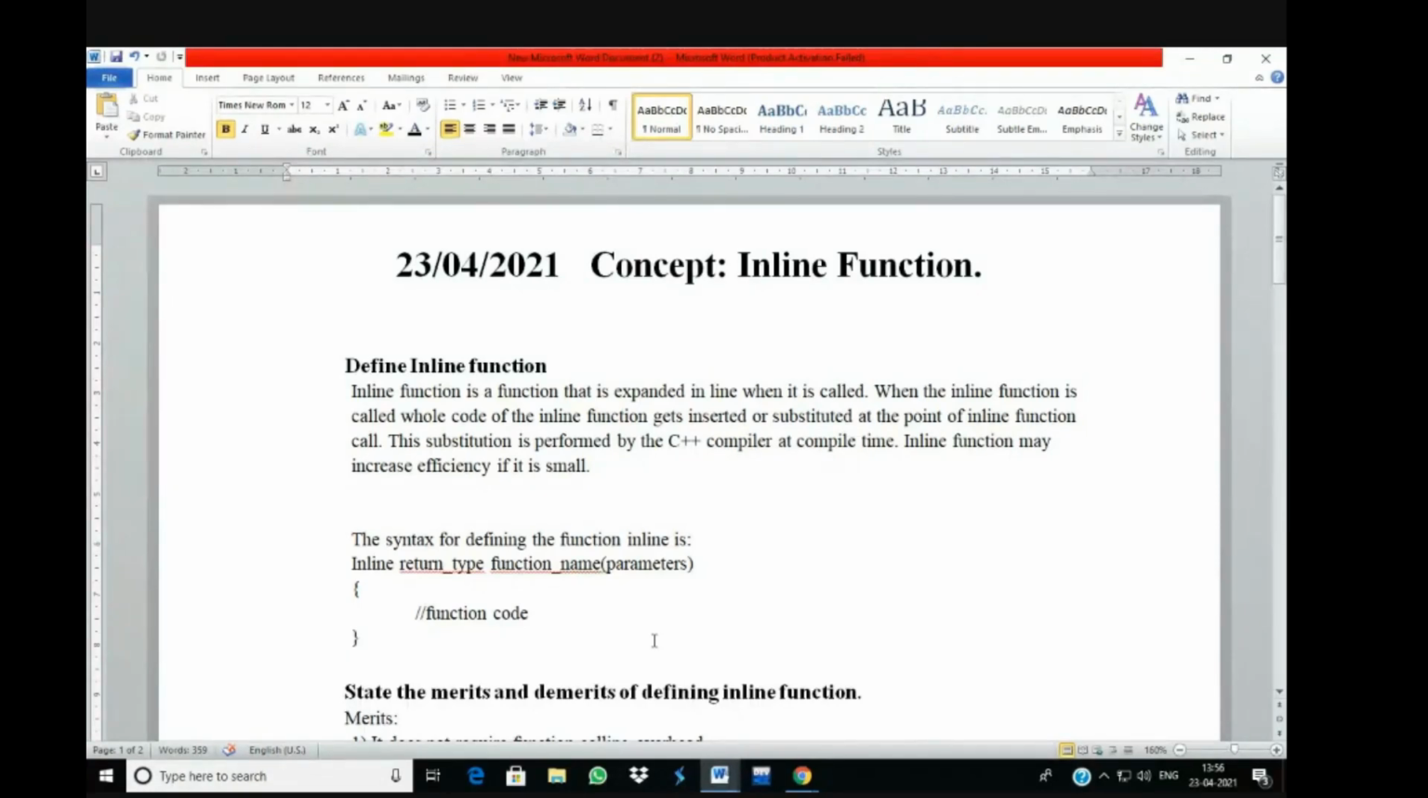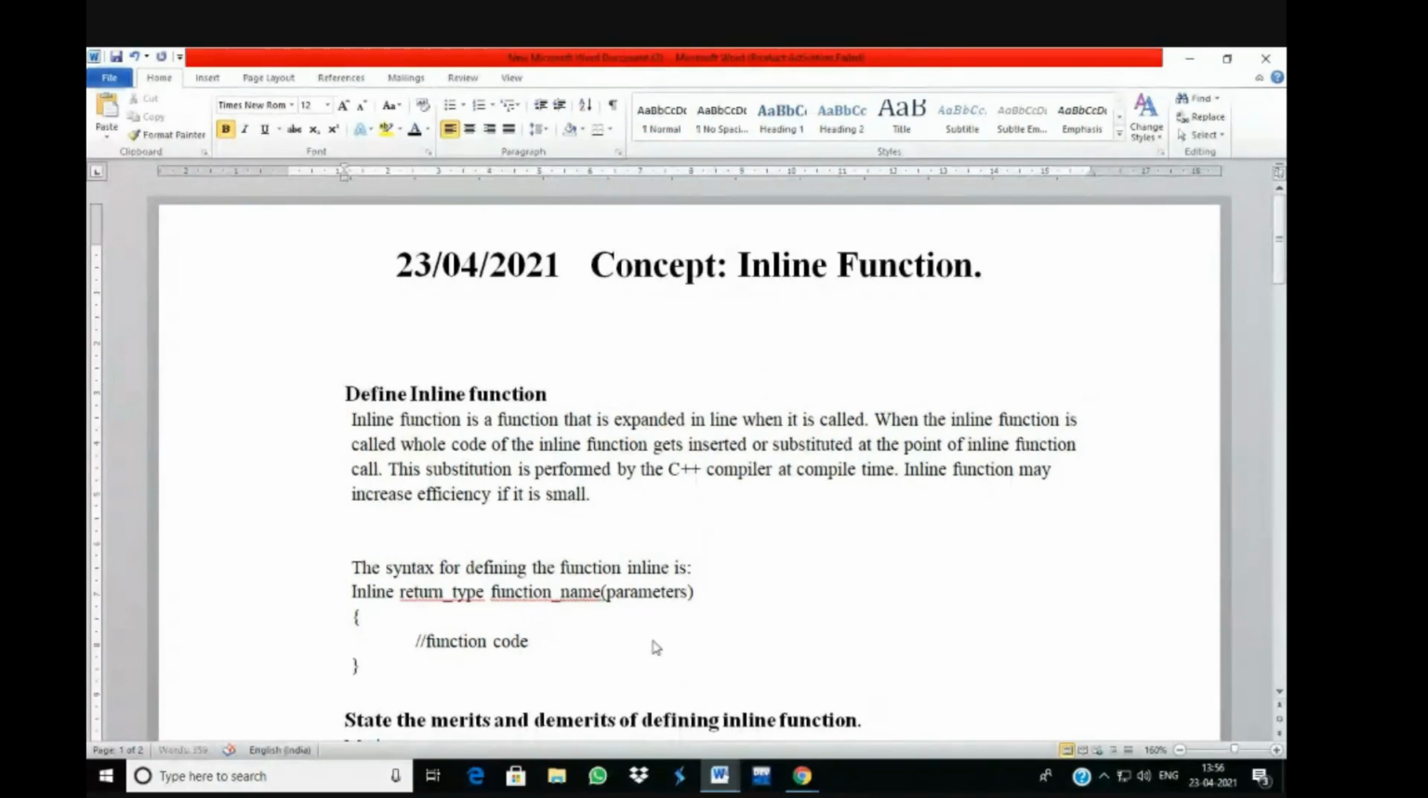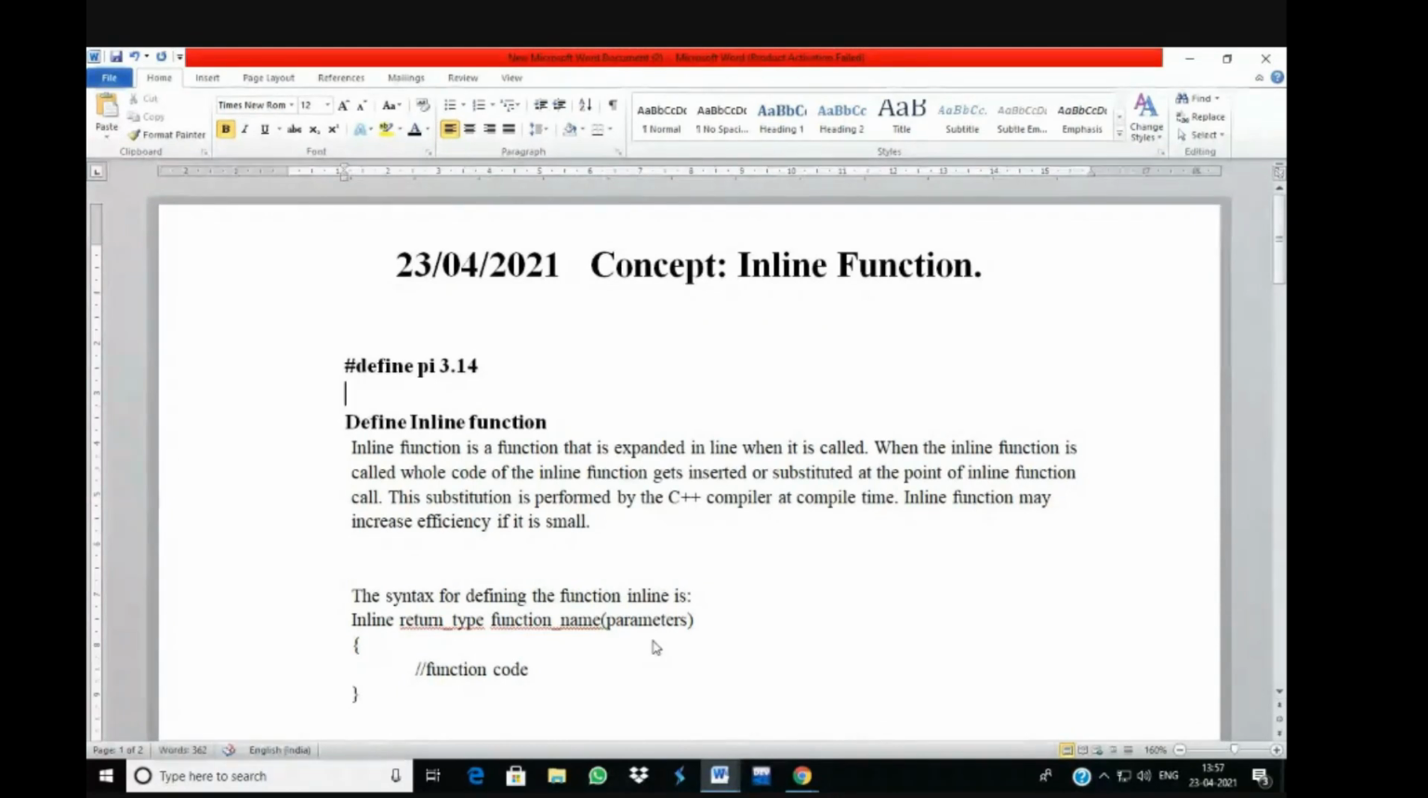Good afternoon, everybody. So today we are going to start with a new concept from C++, that is named an inline function. Before going to the inline function, in C language we have the concept of a macro. In C language, how do we make use of a macro? I will tell you first. That is #define PI 3.14. Whenever you use PI in your program, that PI will get replaced with this value 3.14. Do you got it?